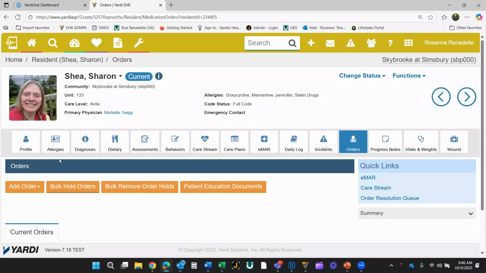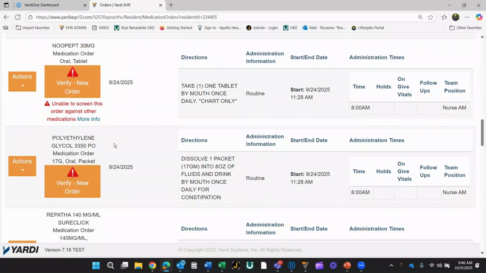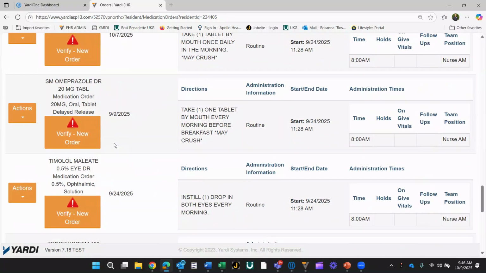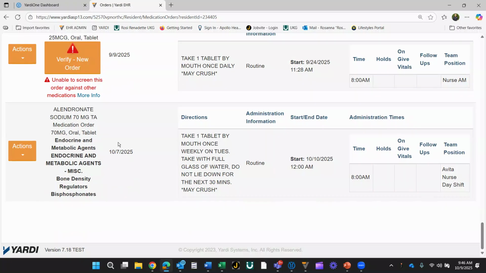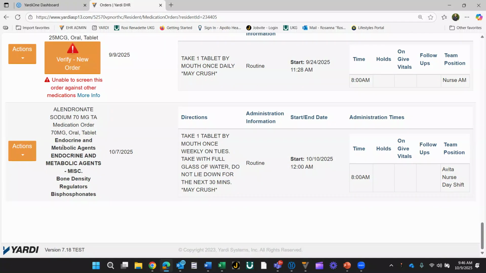Once you hit approve, it's going to kick you back out to the residence profile. You can see we're still in the order section. Now I'm going to come down and find that order that I just approved. We call this the 3 checks. So we saved the order, we checked it in the gray ribbon, and now left to right, you can see this is the approved order, because we don't have a big orange box. So we approved this order, and now it's an accurate current order on the med list.